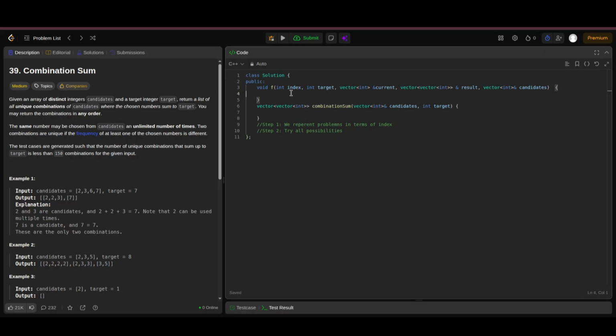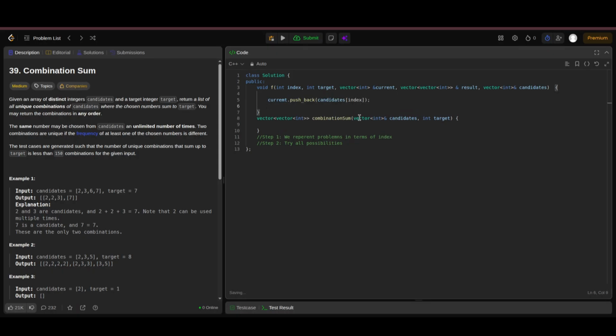Step 2 will be try all possibilities. At every index we have two choices: take the element, or skip the element. If we take the element, first we choose the element, so that will be current.push_back, and we take candidates of index. Then we explore further by reducing the target. So we recursively call the function with index and target minus candidates of index, because we have already taken the value, and then we pass other parameters like current, result and candidates.